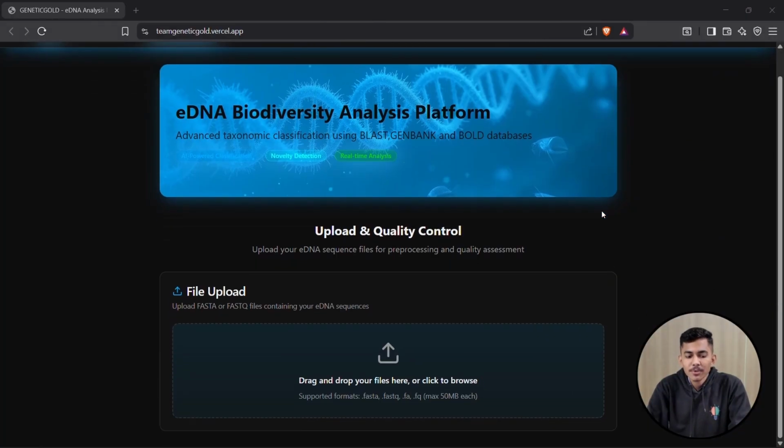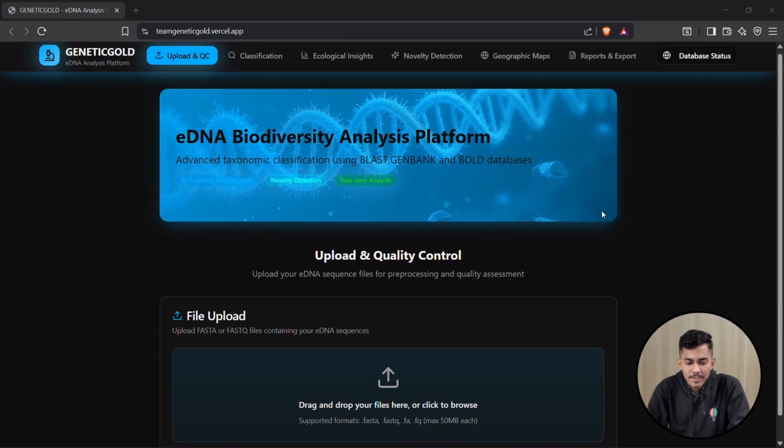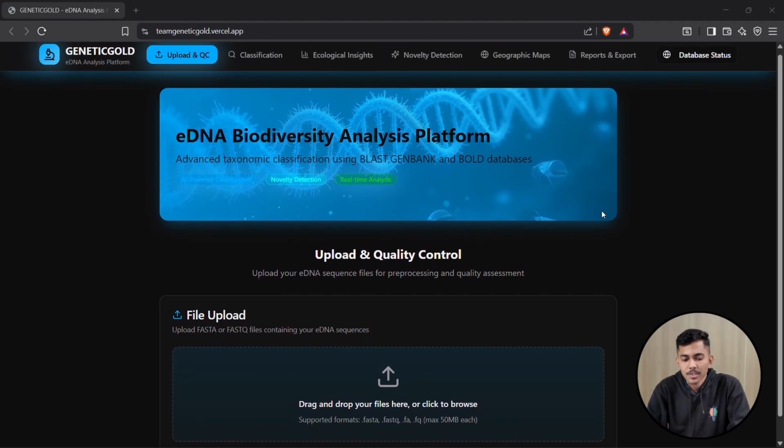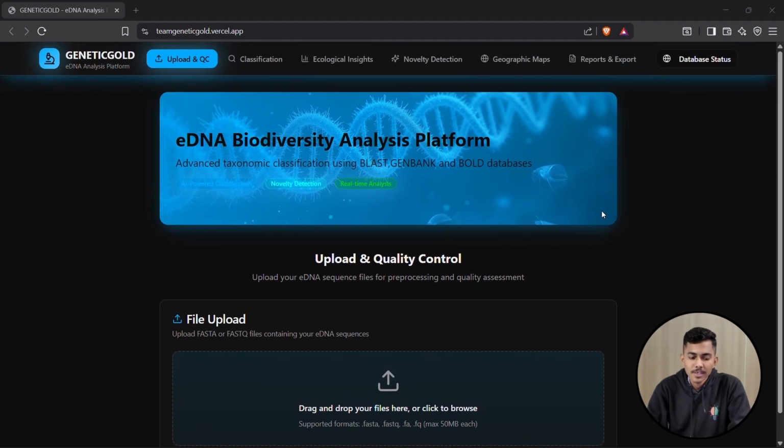So welcome to our interactive dashboard. The interface is designed to be simple yet powerful so that scientists and policymakers can use it without technical barriers. From here, users can directly upload their DNA data and explore biodiversity insights.